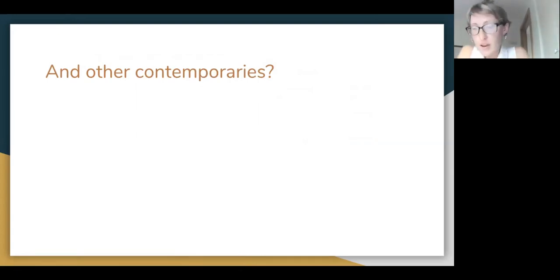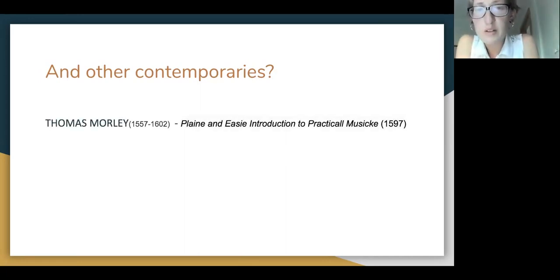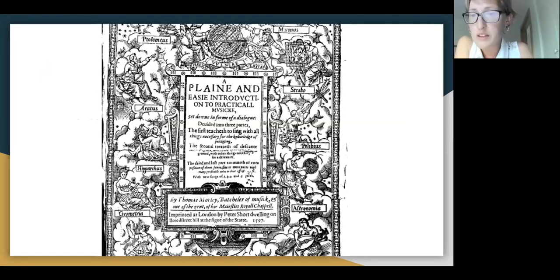So if we're thinking about other British composers, we're going to talk about Thomas Morley. And we sang a piece of Morley in the March concert as well. He is about Byrd's contemporary, and he wrote this Plain and Easy Introduction to Practical Music in 1597, which is basically a treatise of musical theory. And that's what the first page looks like, which I kind of love.